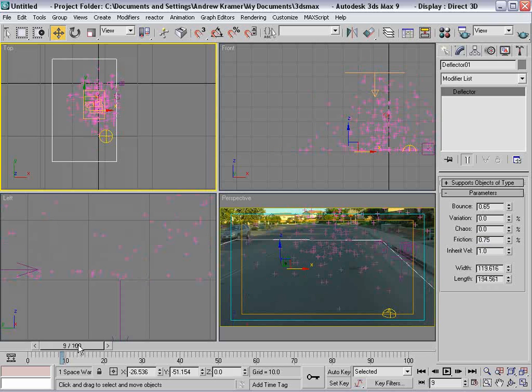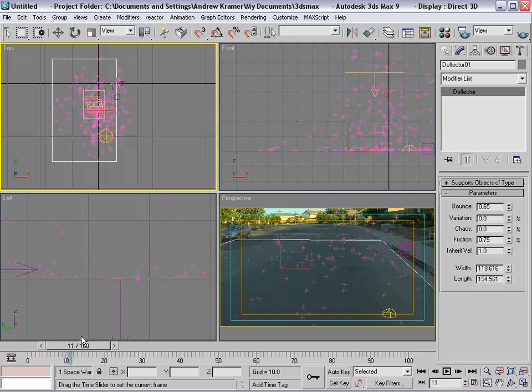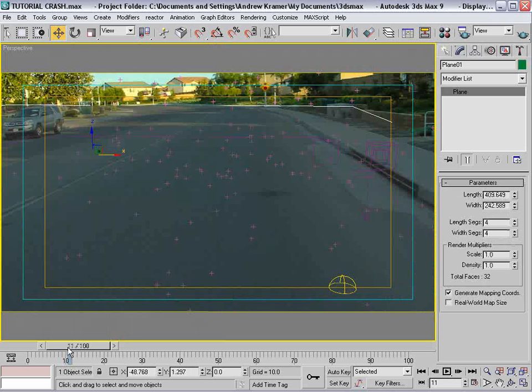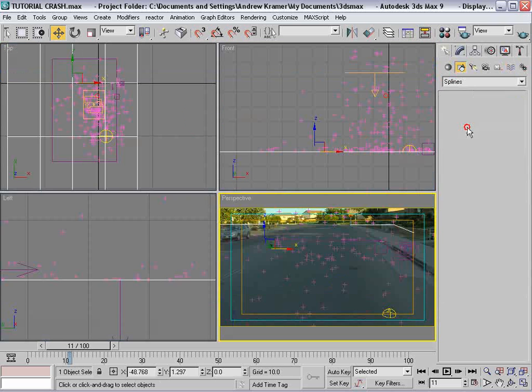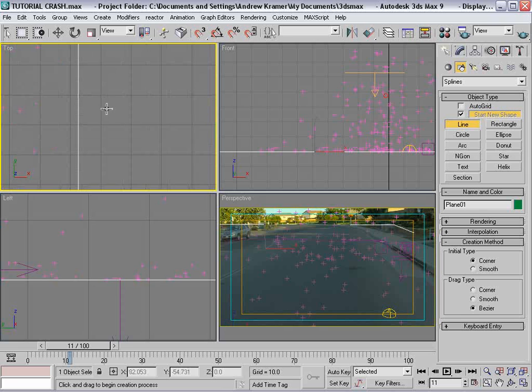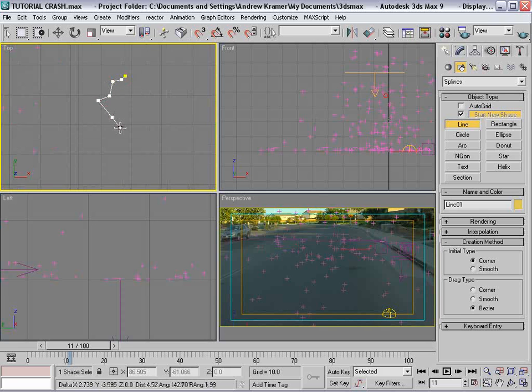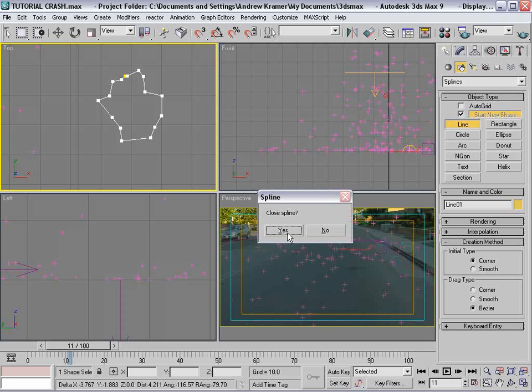Okay, back to the particles. So we have our particles. They're blowing up, they're bouncing, and they're acting crazy. Okay, now we want to go ahead and create our street pieces. So come over here to the line tool, and we'll zoom in here, and we want to create some random chunks. And you just want to kind of draw some pieces, close the spline.